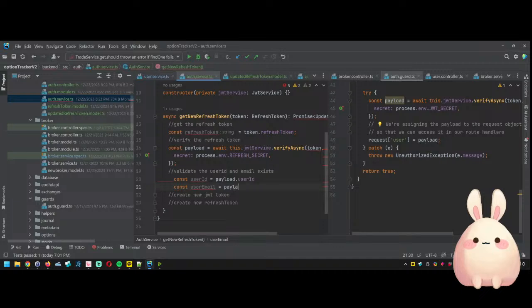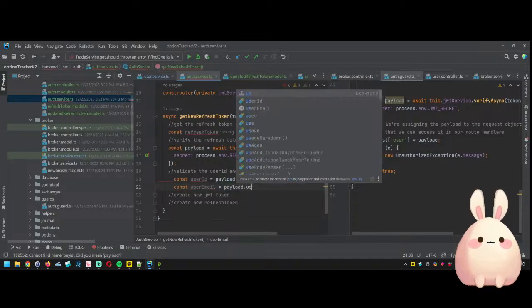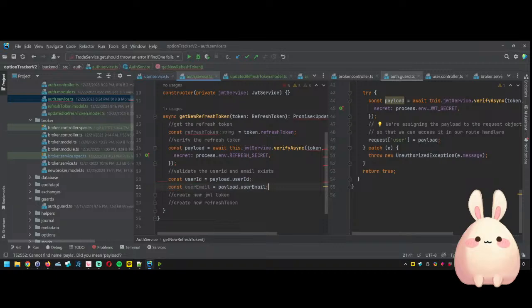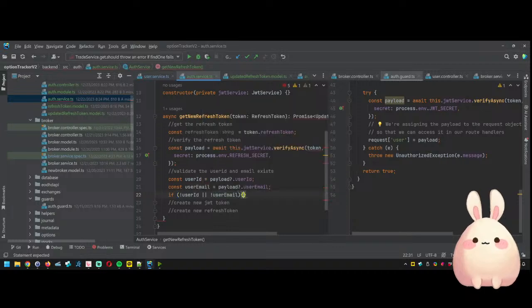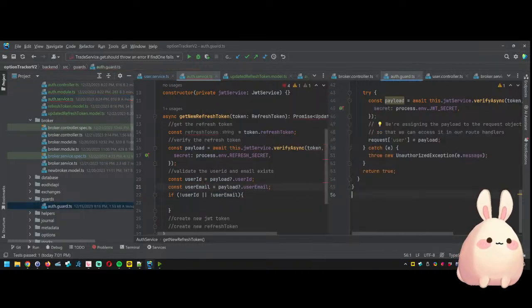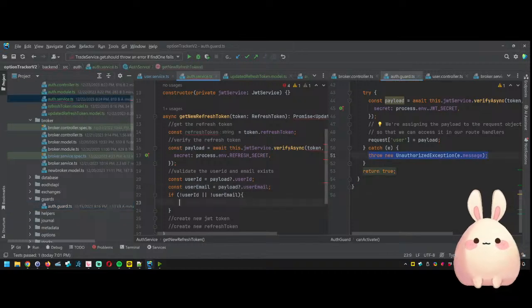Is payload dot user email. So we'll question mark these just in case. If no user ID or no user email, we're going to nip that in the bud real quick. Let's throw an exception error.